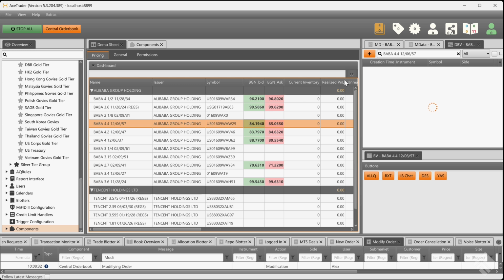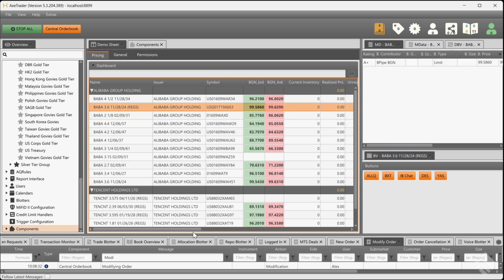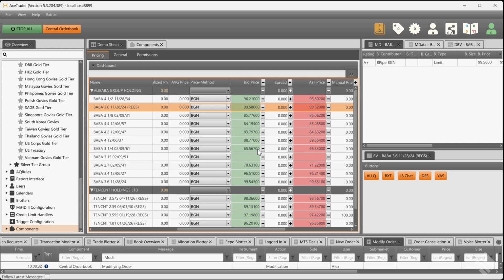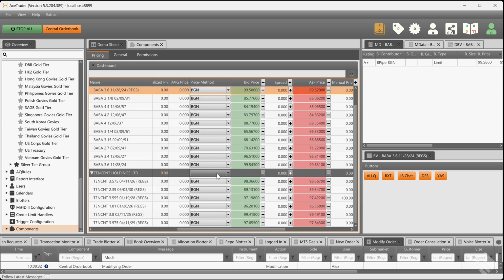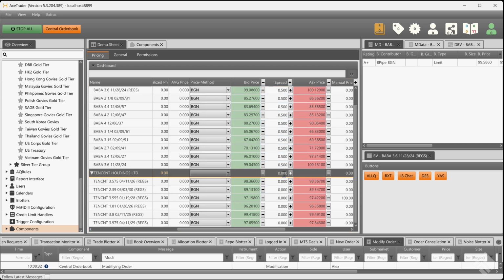You can also see that your market depth window now has the BGN price feeding in. Because of the price method formula we set up, which is based on BGN, you can also see that my bid and ask price fields have started getting populated. Let's just key in a spread. Let's say 0.5. Let's do the same for the 10-year bonds.